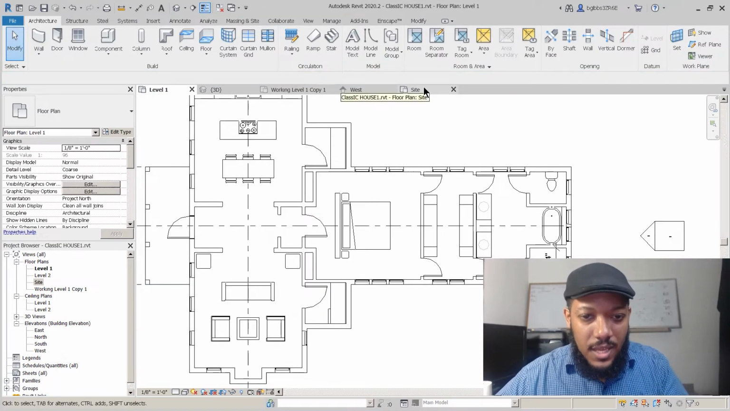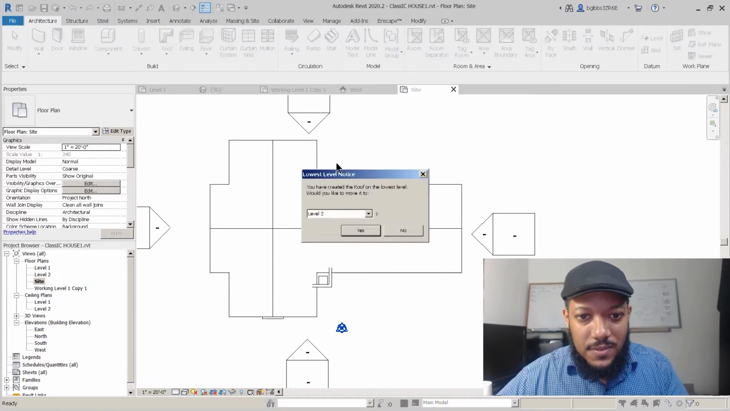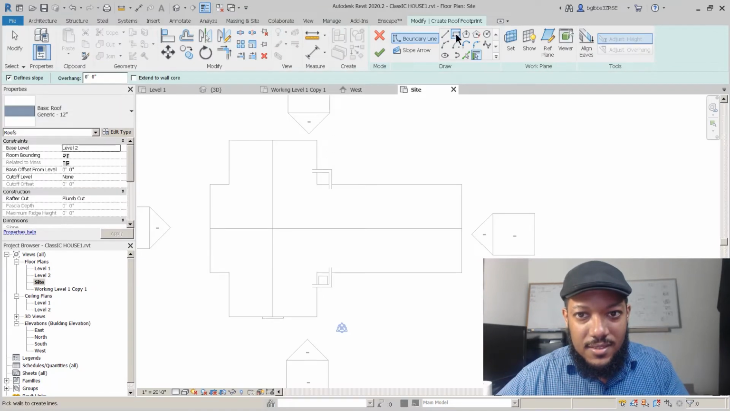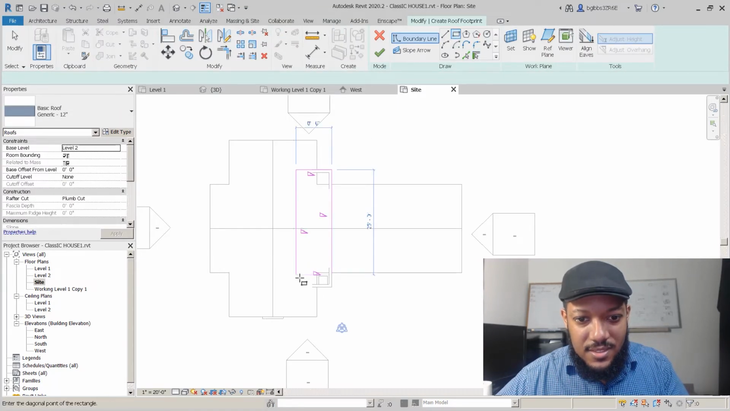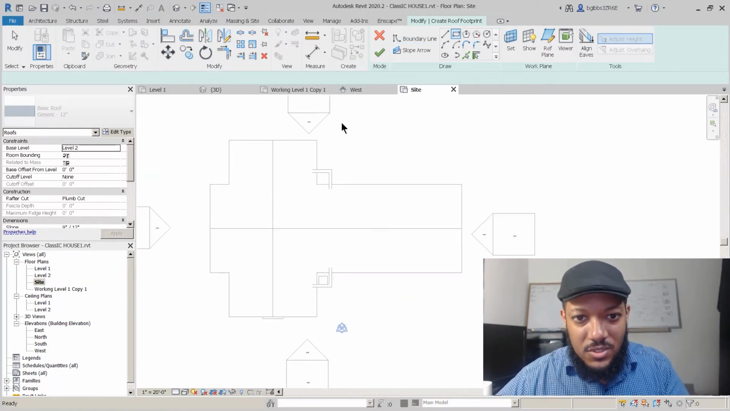We are going to add a simple additional roof, and we're going to make this just simply covering these walls, and we'll go ahead and constrain it to the wall.